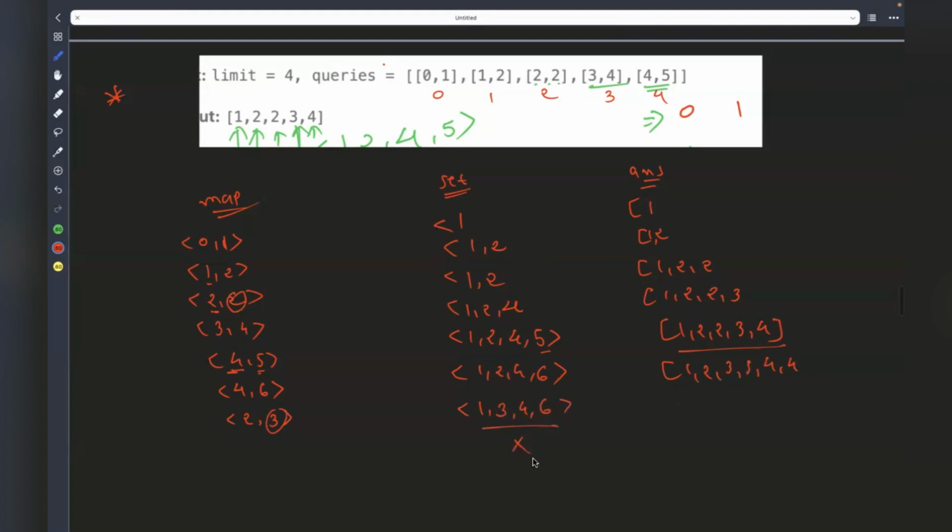No, it is not correct. Why is it not correct? It is not correct because if I am removing 2, then what about the color for 1? Because the color for 1 is also 2. So I am removing the color for 1 also if I remove the 2.